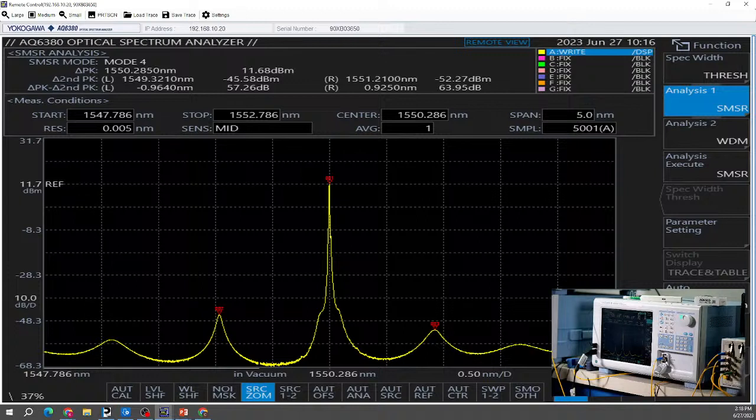Yeah, so you switch it from mode 1 to mode 4. Mode 4 shows you the peaks on both sides in case some people are interested in not just the next highest peak, but also both peaks on both sides of the center wavelength. Okay.